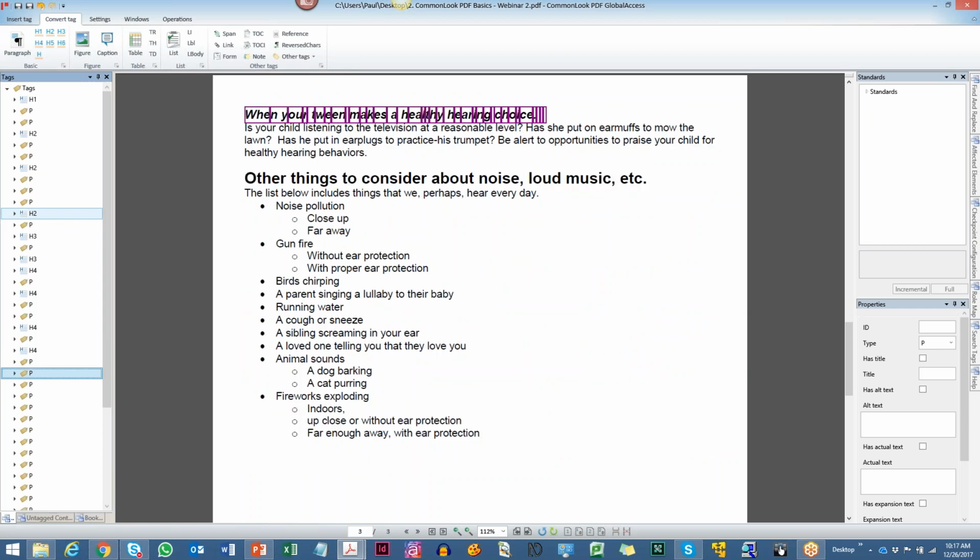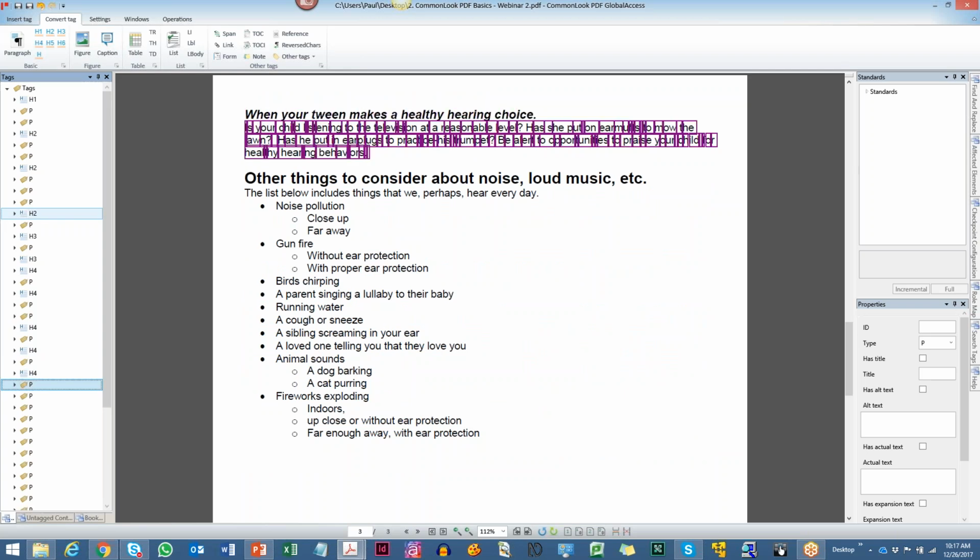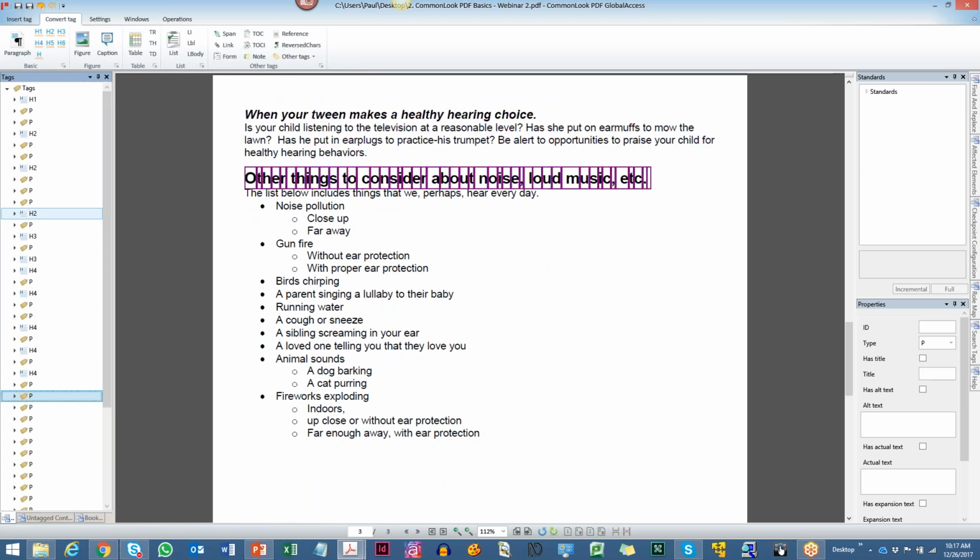So walking our way through the tag tree, just making sure, again, that things are in the correct reading order and the correct tag type. So now I'm on this paragraph tag that when I select it, highlighted in the physical view, other things to consider about noise, loud music, etc.